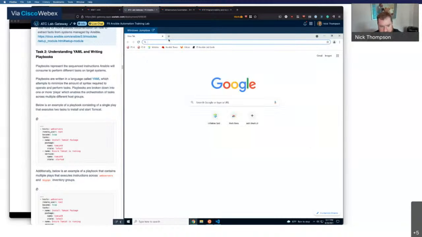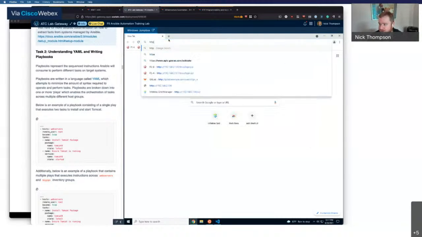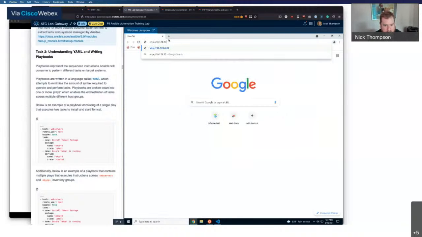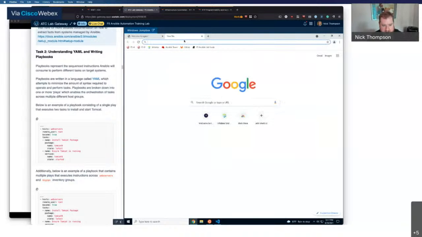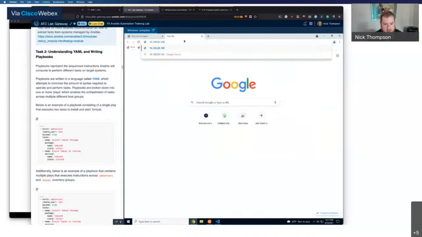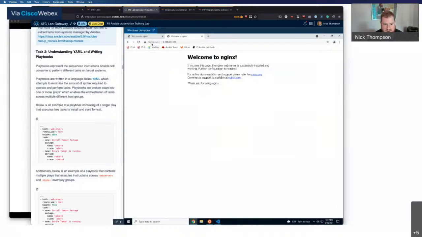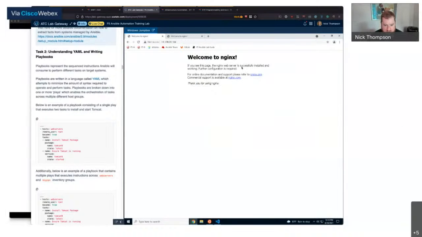Now that that's done, if I go in the browser, I'm going to go to 10.128.20.104. This is our first server. And then in the second tab, I'm going to go to 10.128.20.105. And you can see that we have the second server up and running now as well. So our playbook is done. We've completed and deployed Nginx. We have working web servers.